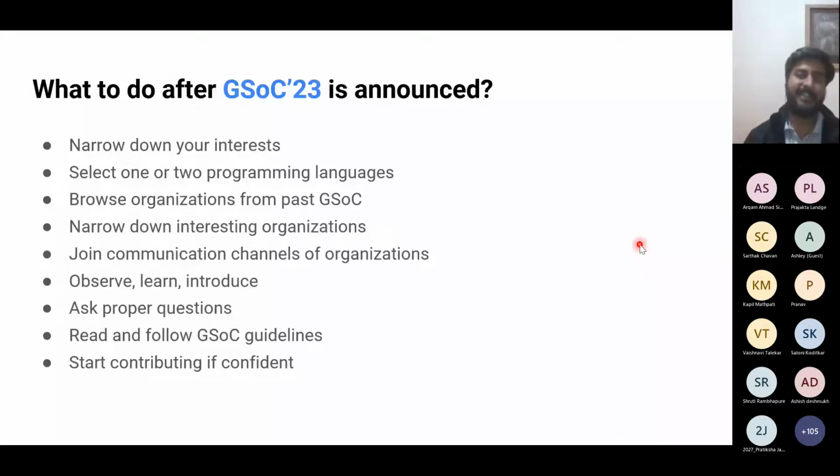You have joined this Slack, which is like a party. Then introduce yourself: who am I, what is my background, and why have I joined here. You can just say, hi, my name is so and so, I am a student, or I am a professional, I have this experience, and I want to take part in GSoC 23, and that's why I'm here. Simple things like that. Then ask proper questions related to the projects that you are interested in, or questions related to the community that you have joined.